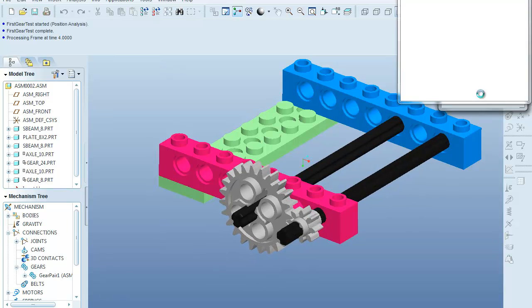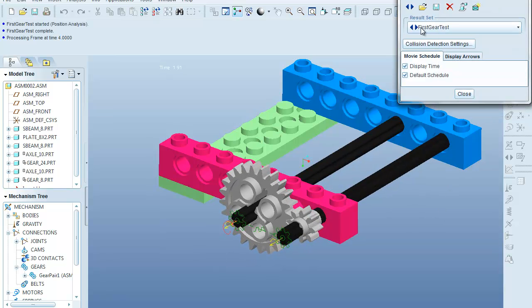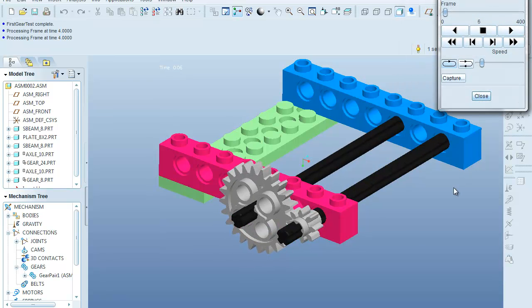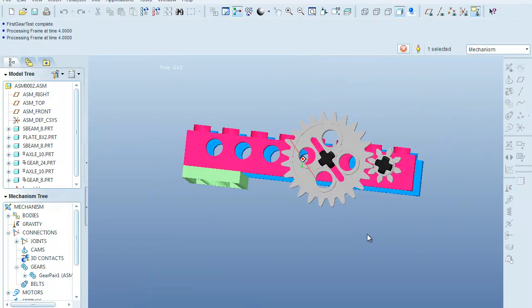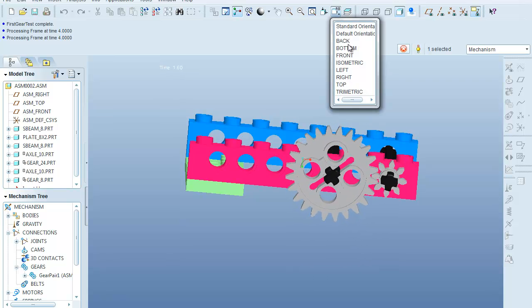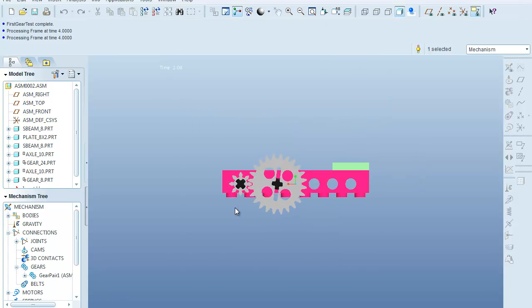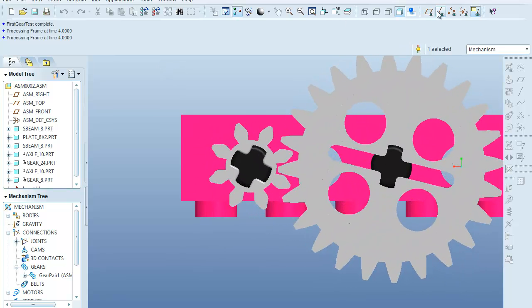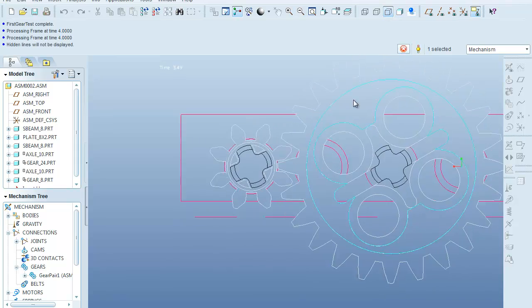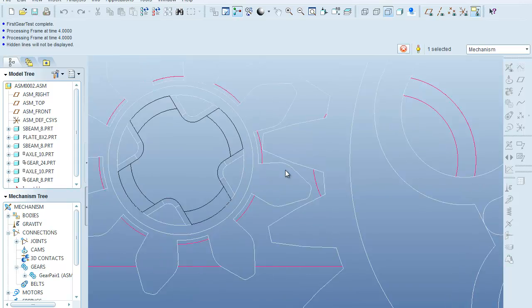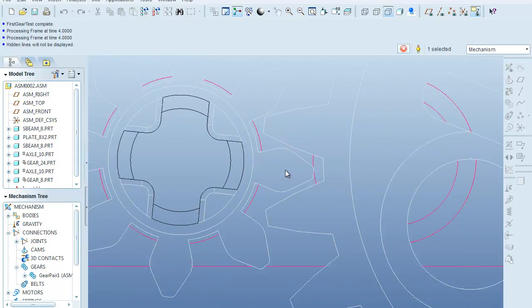I should have just left it playing. My apologies. I'm going to leave it playing here and speed it up, and we can rotate it in real time as we're watching it. So we can select the back so we can actually see what's going on here, and we could look at it in a different wireframe mode, so we can get in here nice and close, and we can see that our gears are meshing nicely.